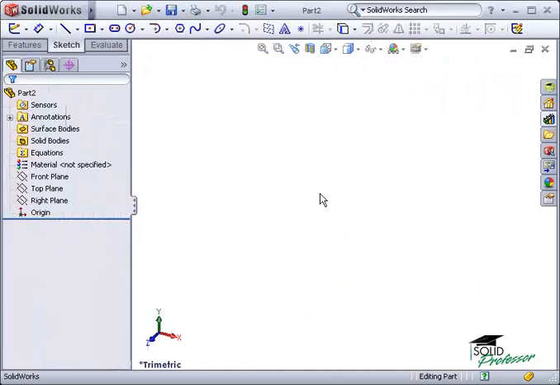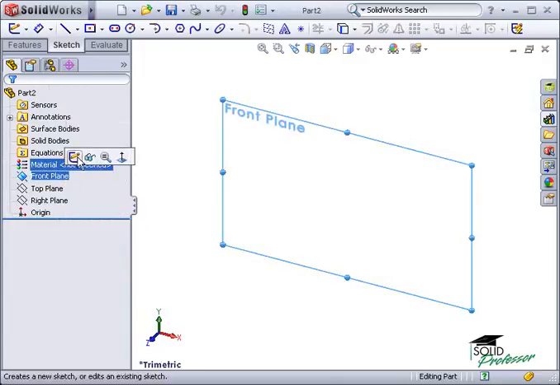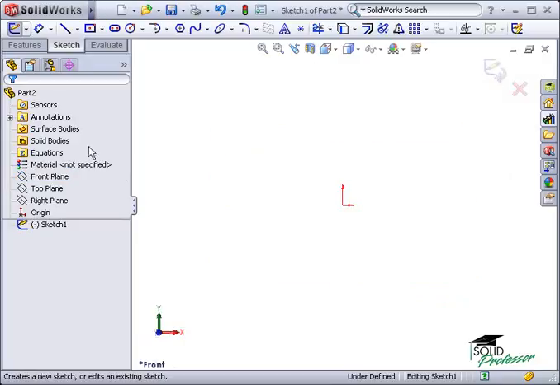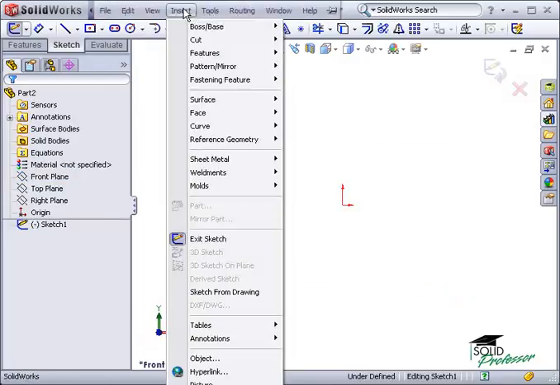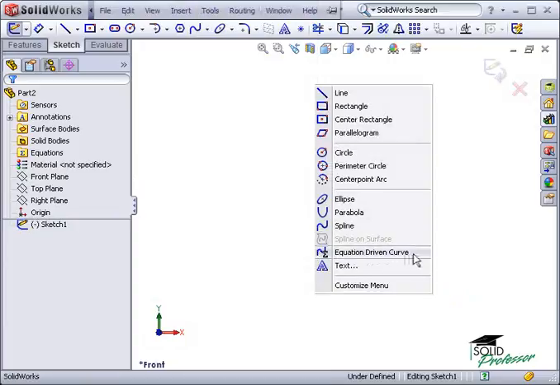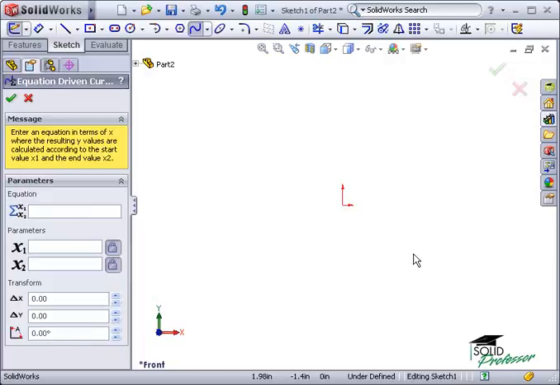Here, I have another blank part. I'll begin a new sketch on the front plane. In Edit Sketch mode, I'll go to Tools, Sketch Entities, Equation-Driven Curve. This brings up the Equation-Driven Curve Property Manager. In the first field, SOLIDWORKS asks me to enter my equation in terms of x.